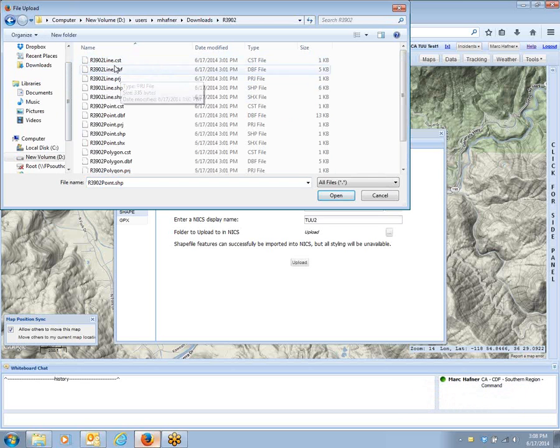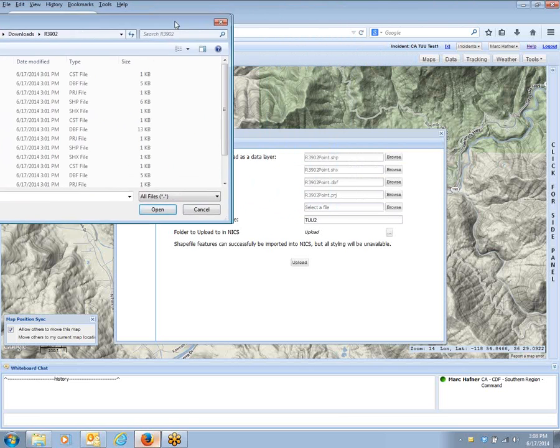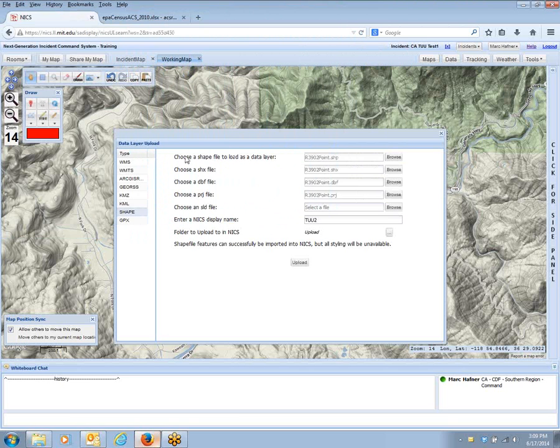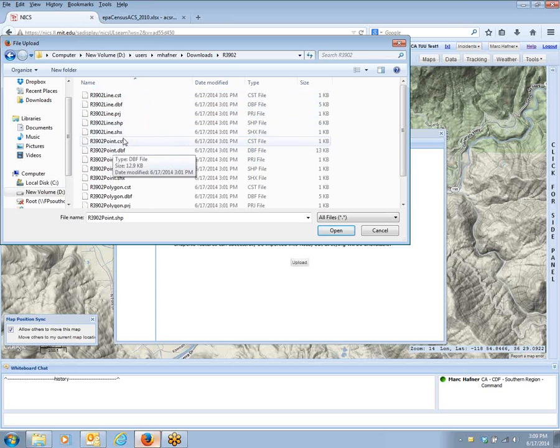Double click on it, and you can see I've got different kinds of files. I'm going to have to load each feature one at a time. So I'll start off with the line file, and in Nix, the first thing you're looking for is the SHP or shape file. Then you'll find the SHX. It requires all of these components to make a complete picture.